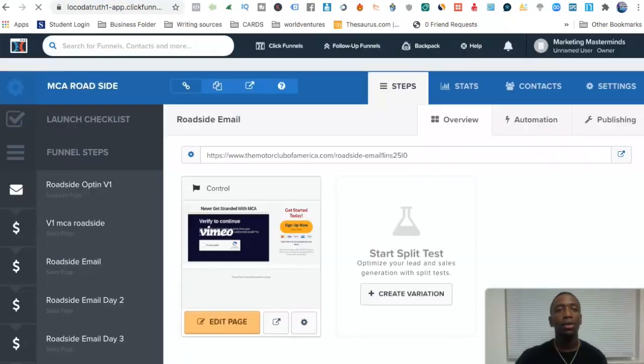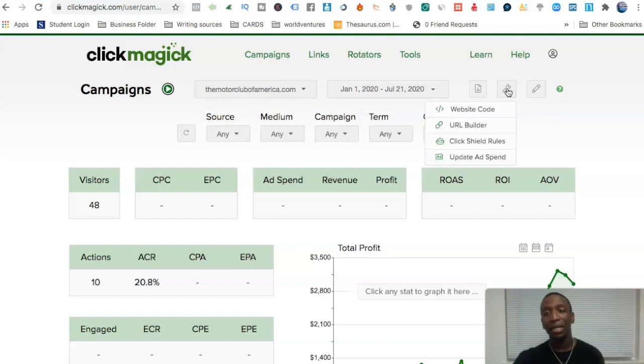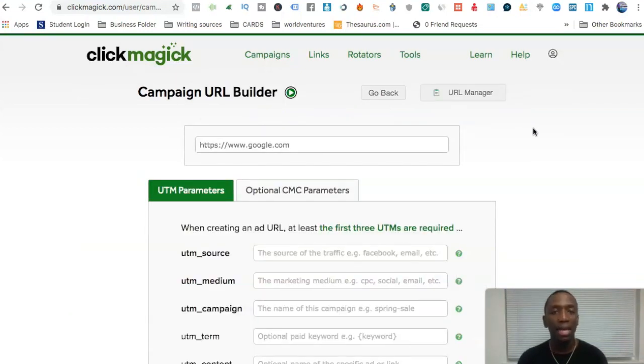All right. So let me go over here real quick. Let me show you something. So that's how you would do it. Now, the next step is to go here and then go to URL builder. So whatever website that you're actually using, you want to put that in here like this.